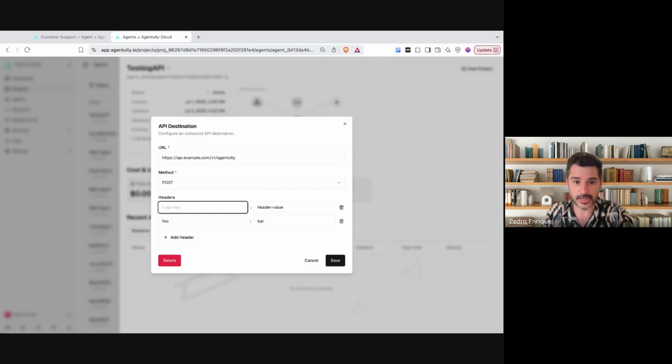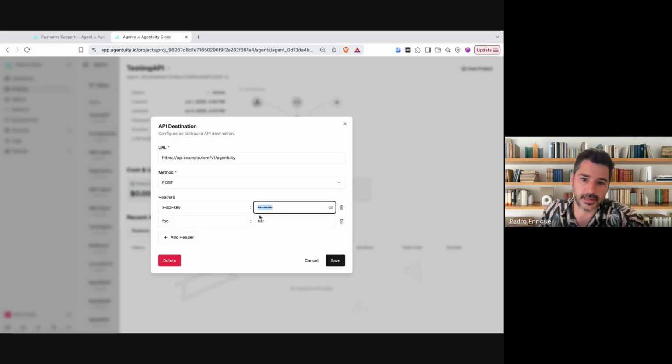If it looks like a secret, like a secret key or an API key, it's going to detect it. It's going to assume that this is a secret. So it's just going to mask it like a password, but you can always click here and see it.